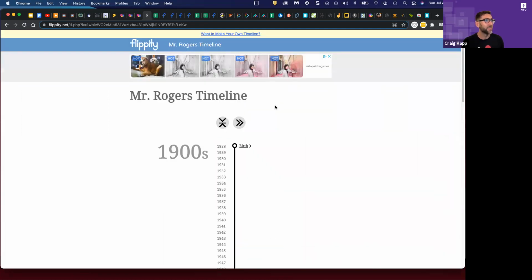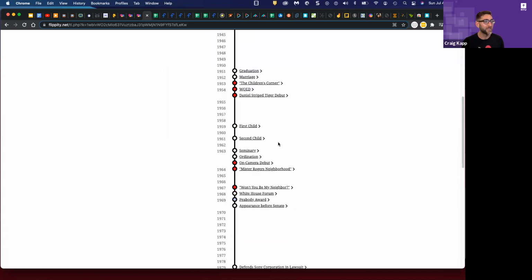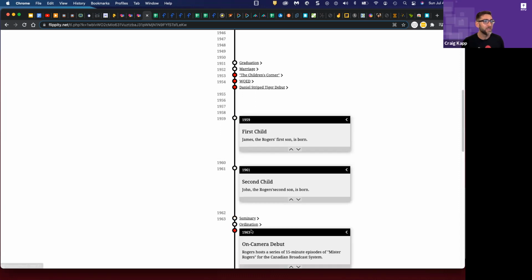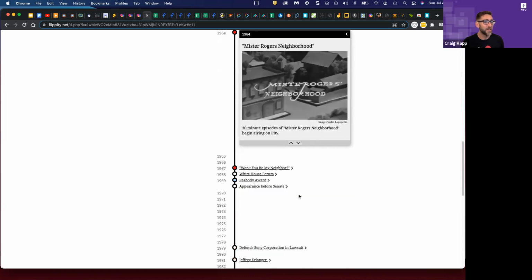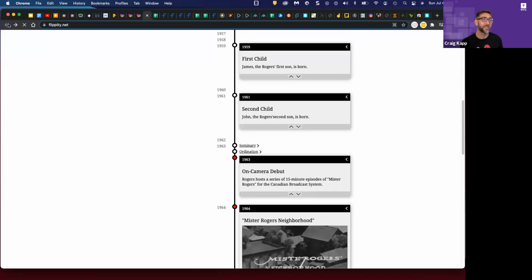So this is Mr. Rogers, right? So we've got all of these different events in Mr. Rogers' life, and you can click through and learn more about each one. You can even include some photos inside of there. And to build this in Flippity, all you have to do is fill in the spreadsheet, right? So you just put in the date, the event, the text, and it will go ahead and create a timeline based off of the information that you put in there. So if you can edit a spreadsheet, you can use Flippity to create these interactive experiences for your students.